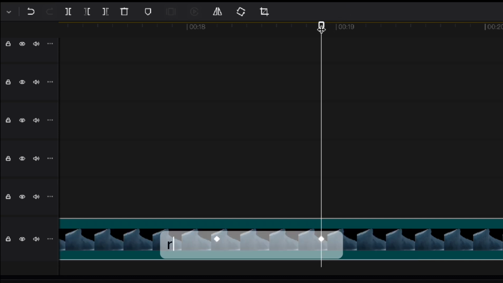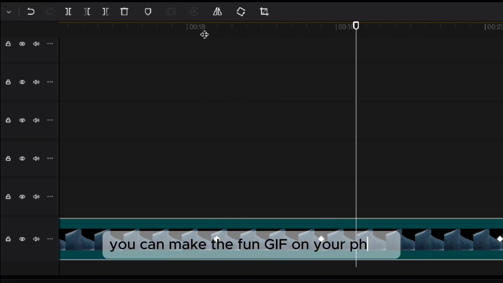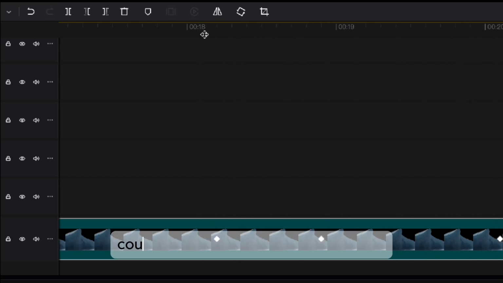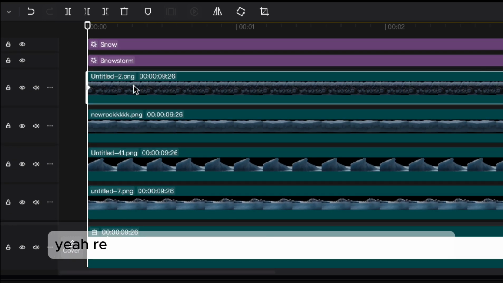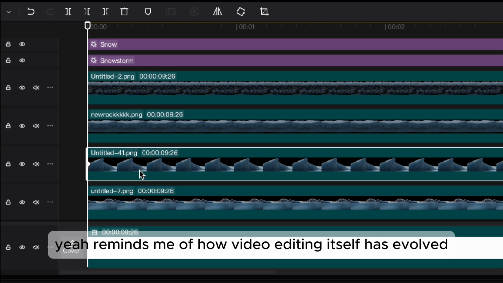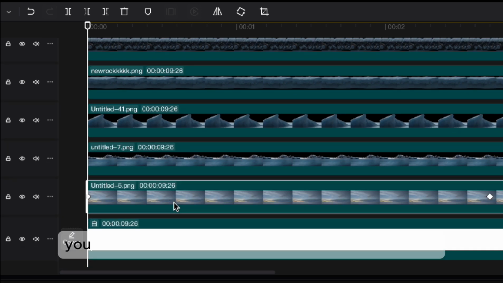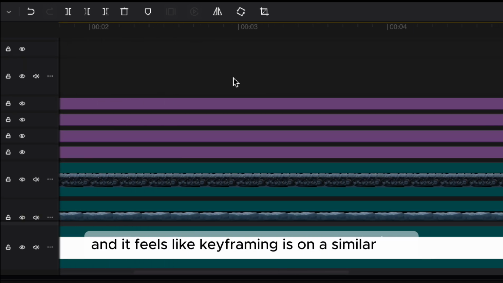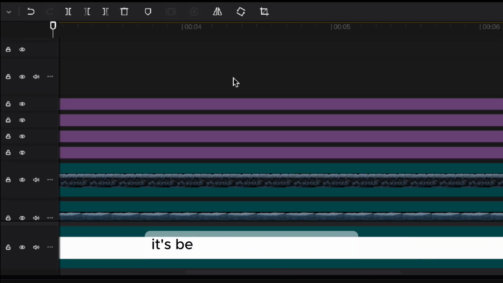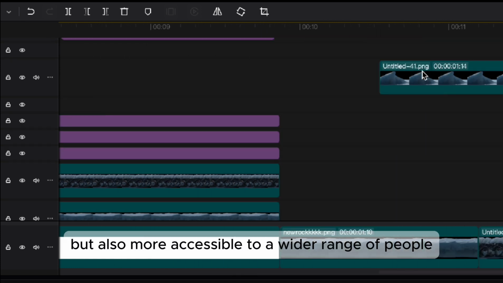That's really interesting. And it makes sense when you think about how versatile keyframing can be. Like, yeah, you can make the fun GIF on your phone, but these same tools could be used in a professional setting, especially with everyone working remotely these days. It reminds me of how video editing itself has evolved. Remember when you needed those big, expensive studios and equipment? Now you can practically edit a whole movie on your phone. Crazy, right? And it feels like keyframing is on a similar path. It's becoming more powerful, more sophisticated, but also more accessible to a wider range of people.